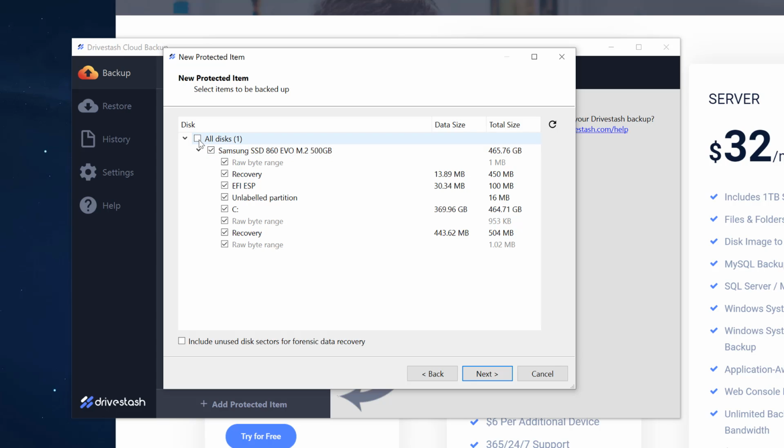You can select multiple disks to back up to the cloud. I'm not going to do that. I'm just going to select my hard drive that I have. I'm not going to include unused disk sectors for forensic data recovery. You might want to enable this if you care about restoring any type of deleted data on that hard drive. So if you're a company or an enterprise that wants the deleted data, you check this and you can get any data that's been deleted if you use a forensic data recovery service to get that information recovered.